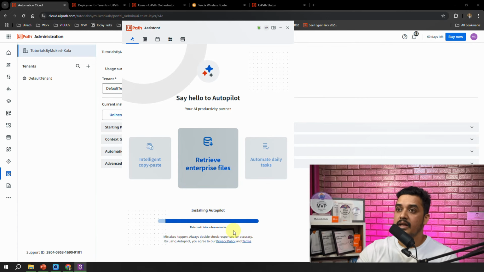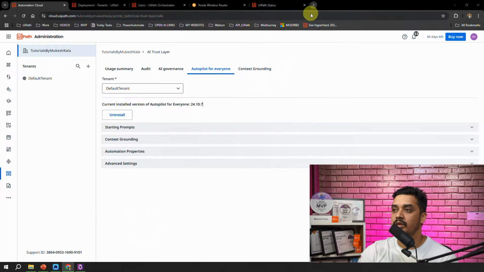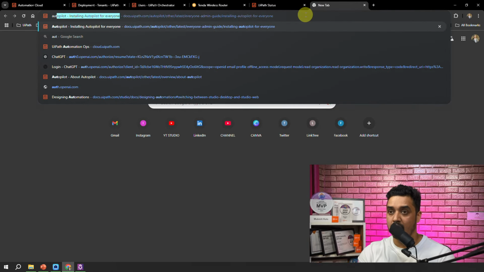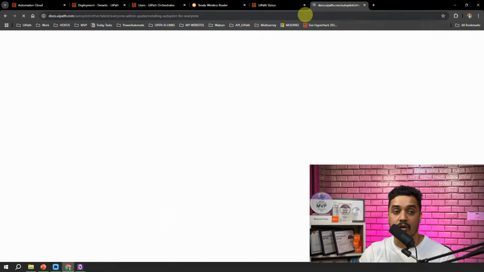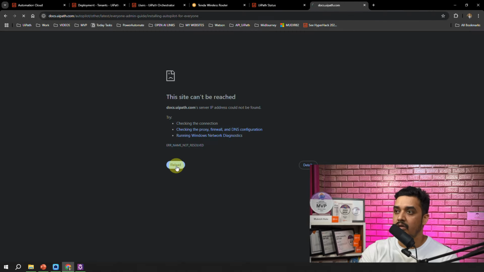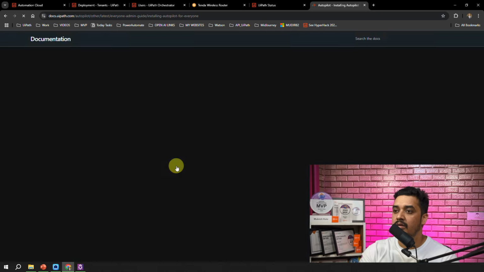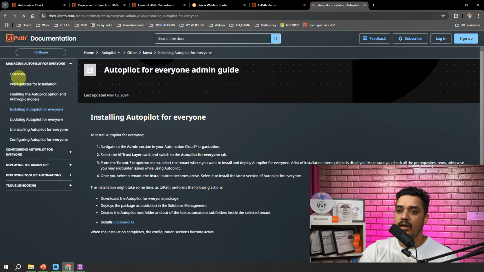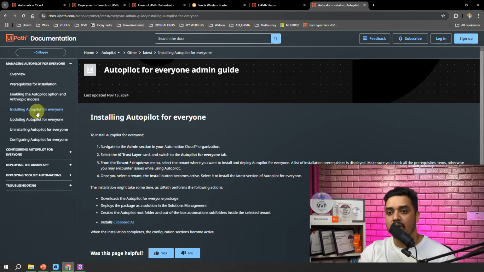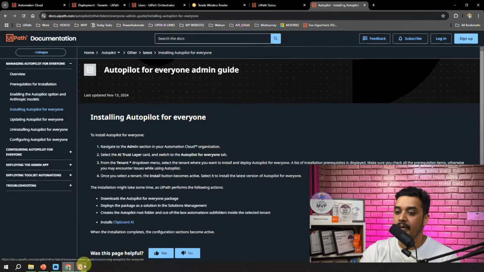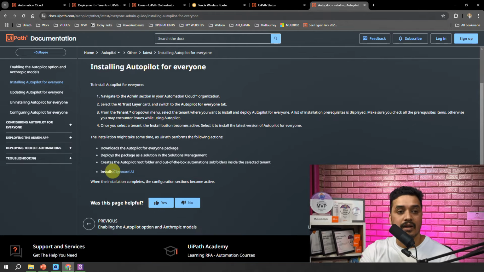Meanwhile this is installing, guys, I want you guys to just read about autopilot for everyone in the docs.uipath.com. Okay, so I'll just reload this. Okay, here it is, right? So you can read more about it from this. It has the overview, what is the prerequisite, how you can enable the autopilot Anthropic model, installing it, updating, uninstalling, configuring, right? A lot of details are available, right? So this video is just an introduction to help you get started. Okay, so just read about this. I have posted the link in the description.